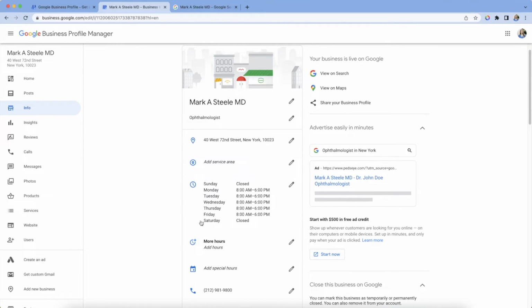In addition to that, you'll want to make sure that your hours are updated. One of the great things you can do in your Google Business Profile is even add special hours. So if you're going to be closed on a holiday, here is a great place for you to update those hours so that your patients know.